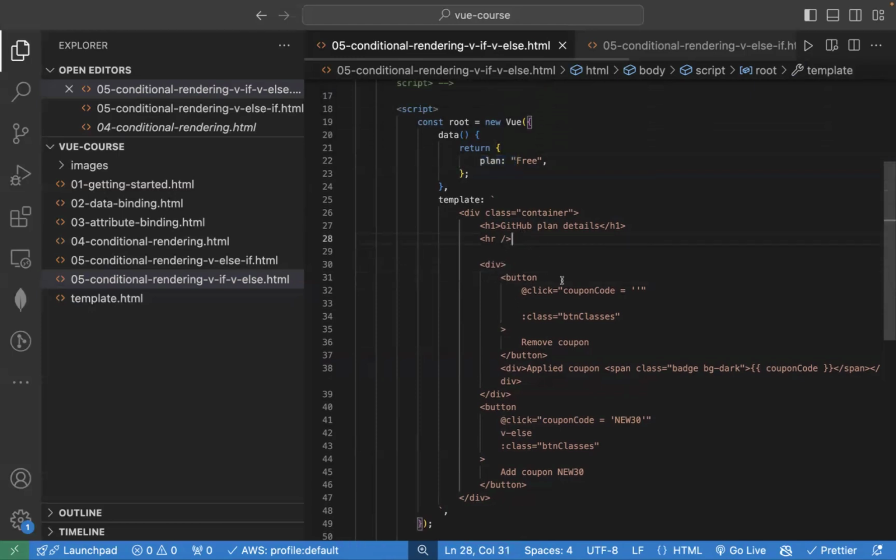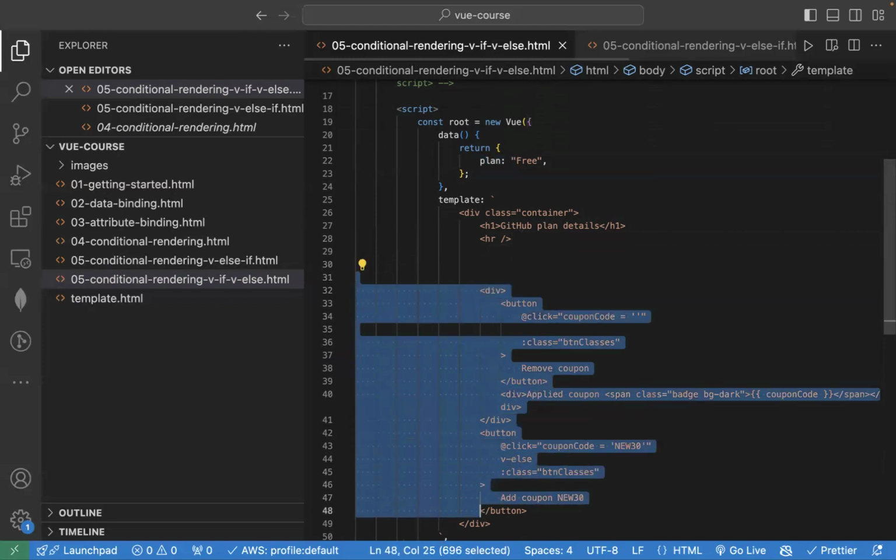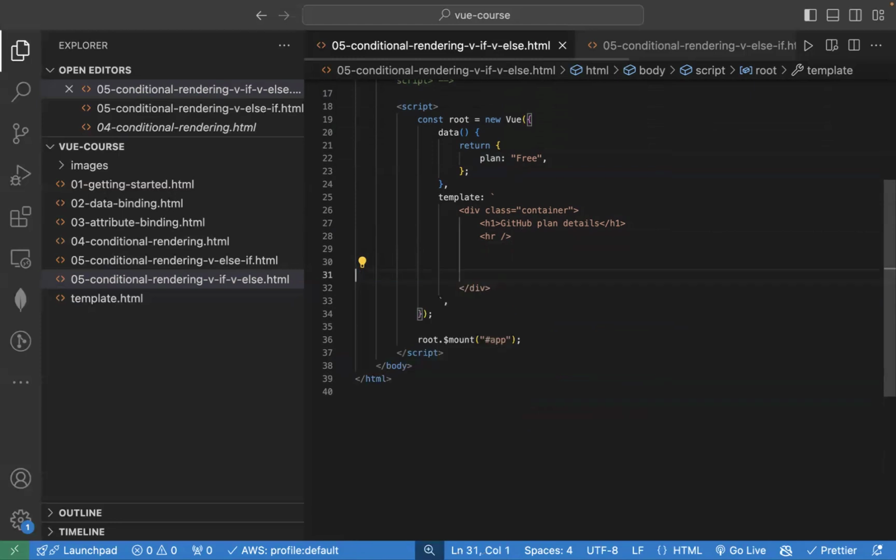So let me remove all this, not necessary. So you are on so and so plan. So we'll say, in a paragraph, you are on whatever plan. You get the free or pro or whatever.